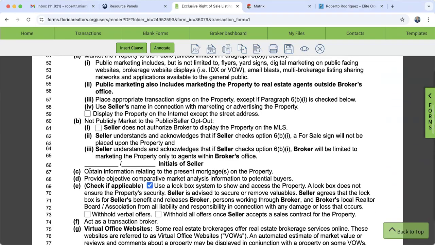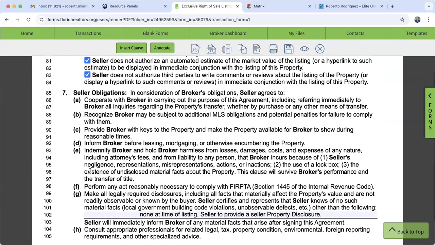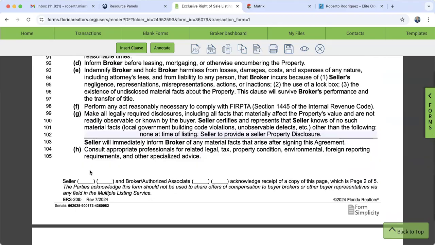So we're going to move on down here. Everything is pretty standard. Everything is already checked for you. You don't have to check anything else. Right here, at the listing, seller to provide a seller's property disclosure. I want to see this capitalized here: Seller Property Disclosure. So we are letting people know that we are going to provide a seller's property disclosure. So we're letting the seller know that at some point they're going to need to fill one of these out.